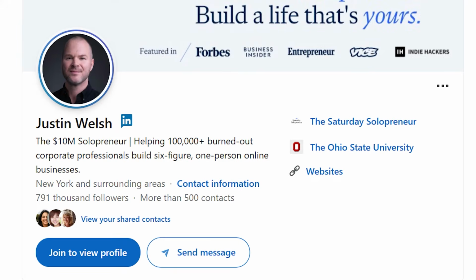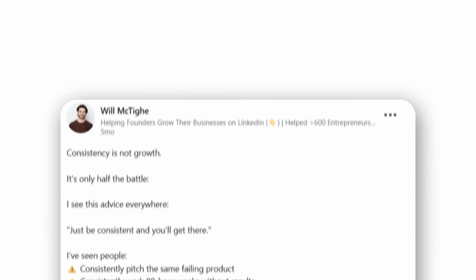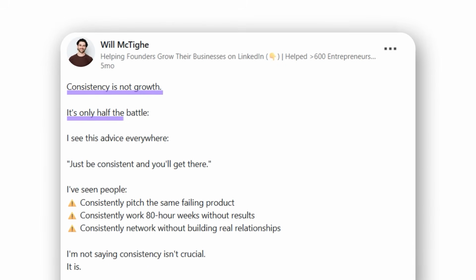So now we're going to walk through one of my posts that uses this framework. It's useful for beginners and it's also used by seasoned creators like Justin Welsh, Lara Costa, Justin Meacham, and me. I use it all the time. So now let's step through an example. So here I hooked with consistency is not growth. It's only half the battle. This is contrarian, it's under 10 words, and makes people question conventional LinkedIn advice. The conventional advice is just be consistent and everything will be fine.